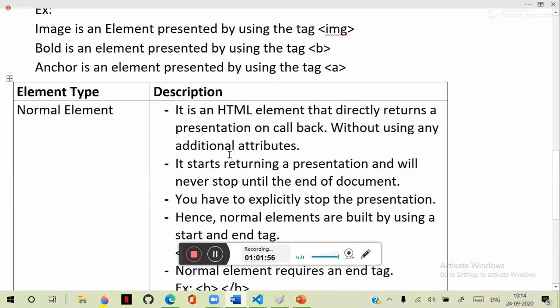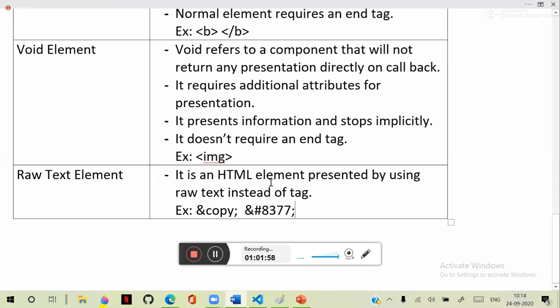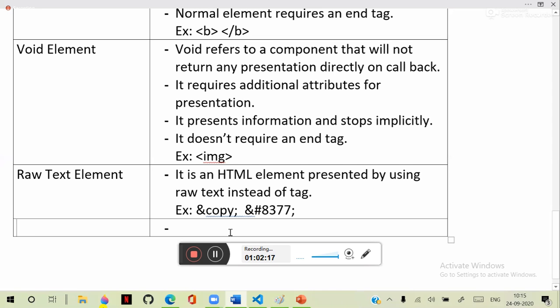Technically, we have normal elements, void elements, and raw text elements. And do we need a tag for a raw text element? A raw text element doesn't require any tag. They are presented by using plain text, right? That is a raw text element.